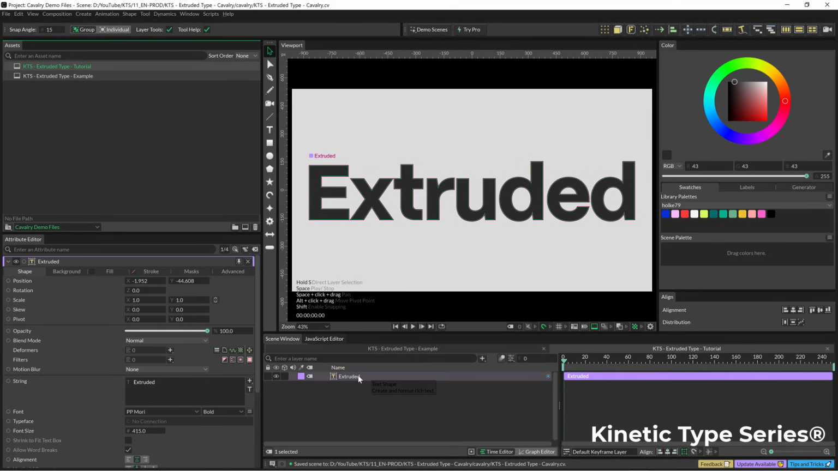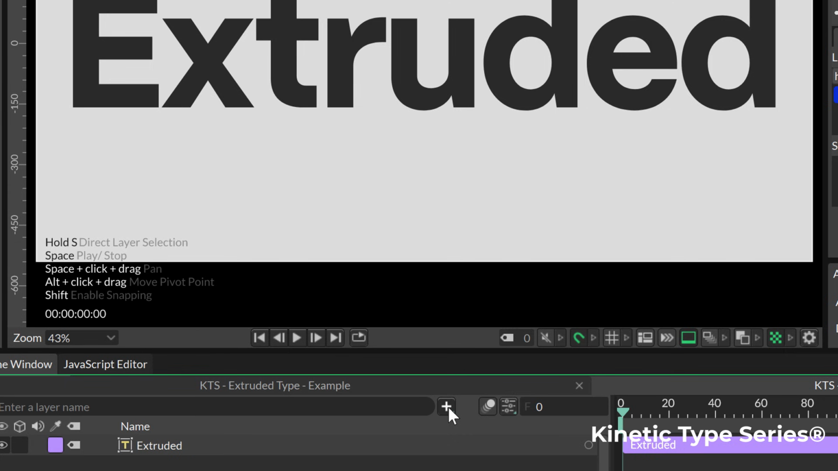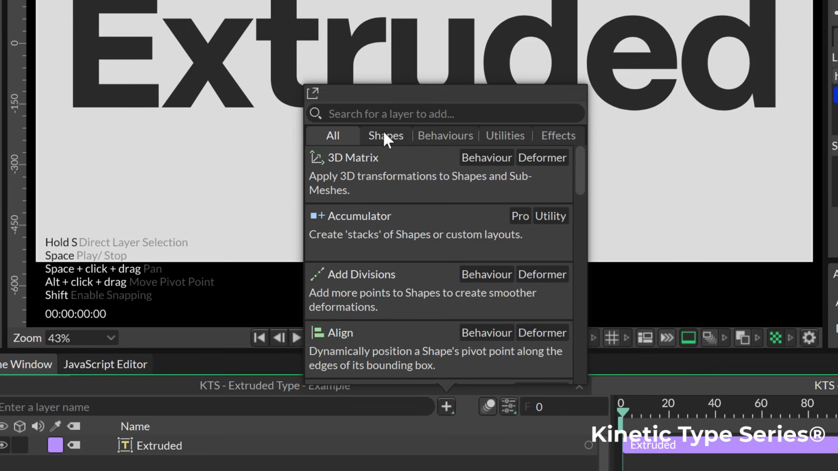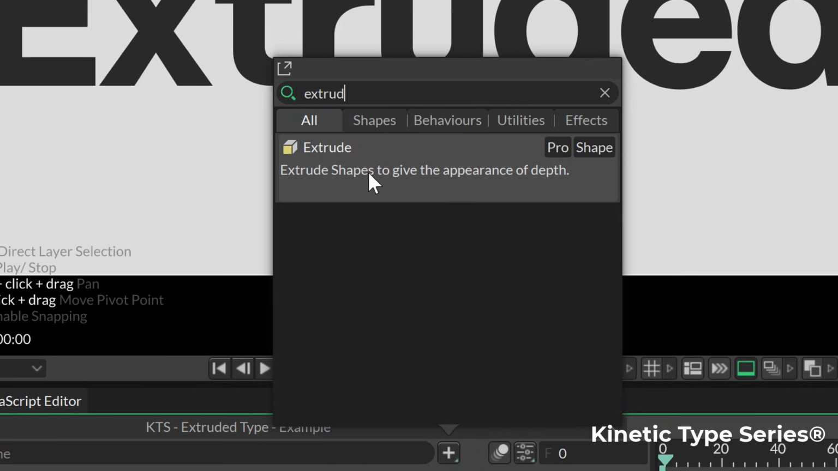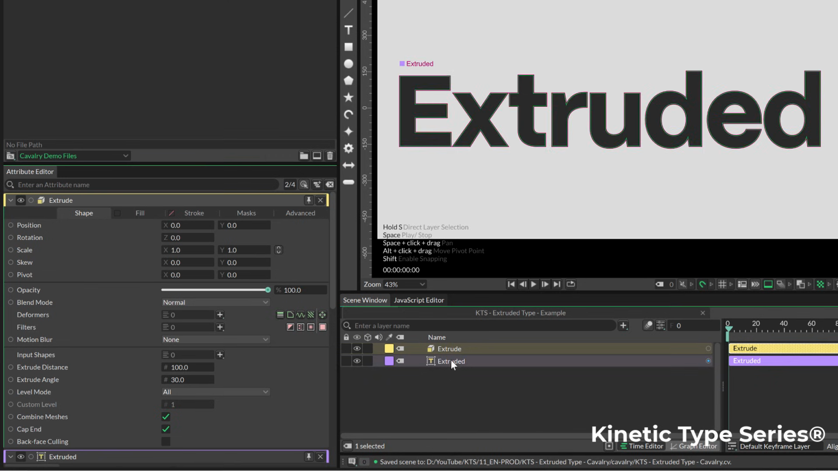Let's start from scratch. The first thing I need to tell you is this effect is not available in the free version, so you need the pro version. We are going to search for it here with this button, and being sure that you have the Alt tab activated, you need to look for the extrude. I think it's a behavior or a shape. It's a shape.